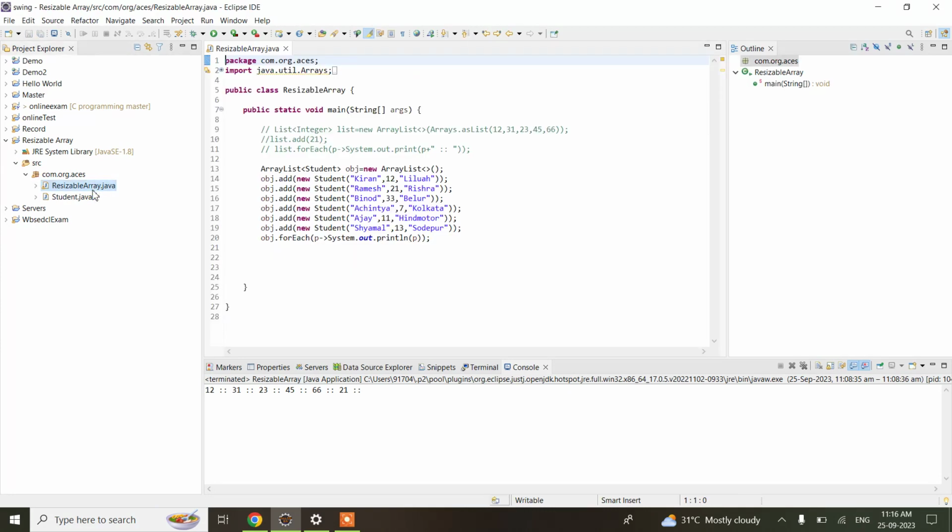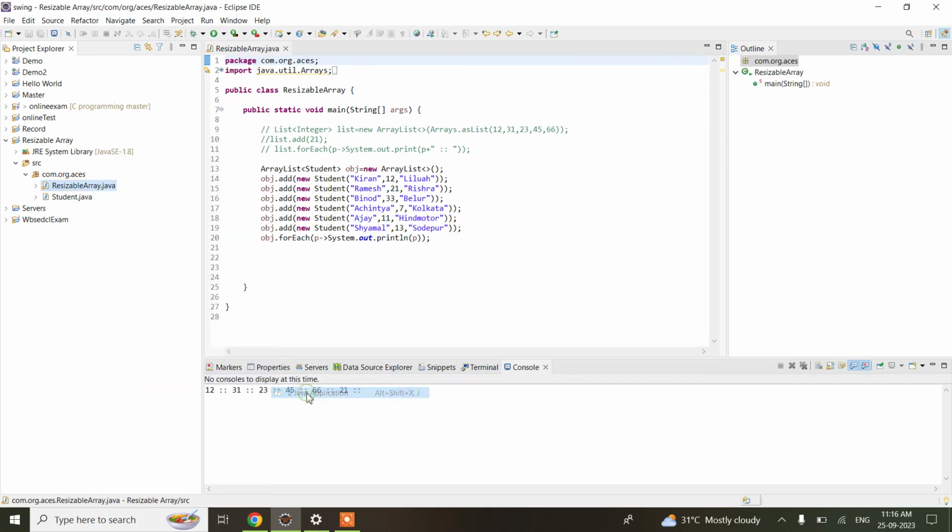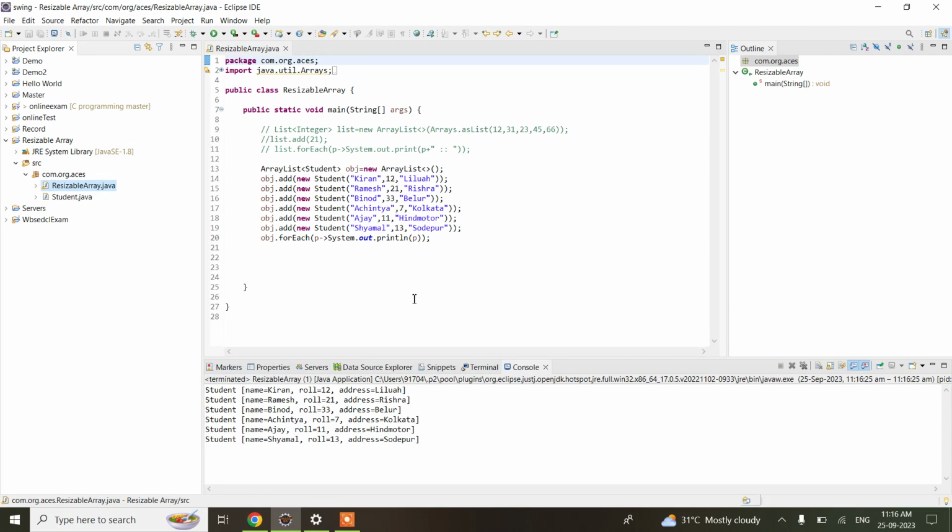Okay, the error is gone. I didn't save the file Student.java, that was the problem. So run as Java application. So see, it's printing. So this printing is being shown because I have used the toString method.